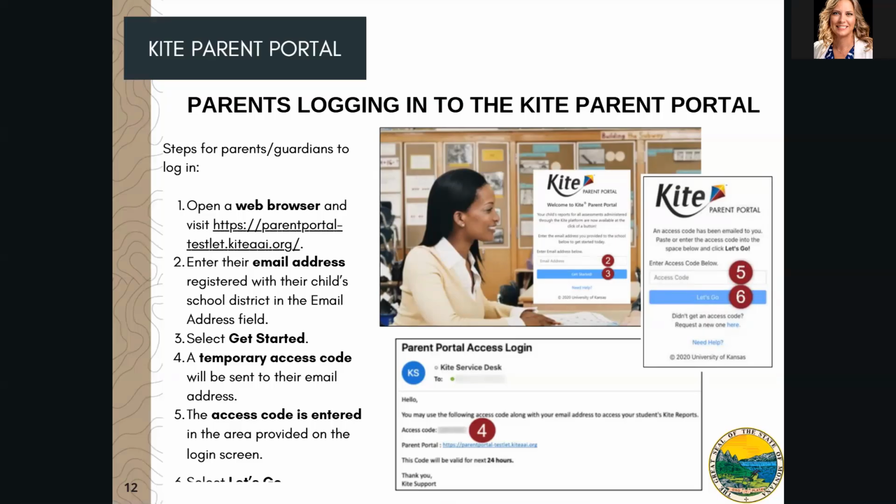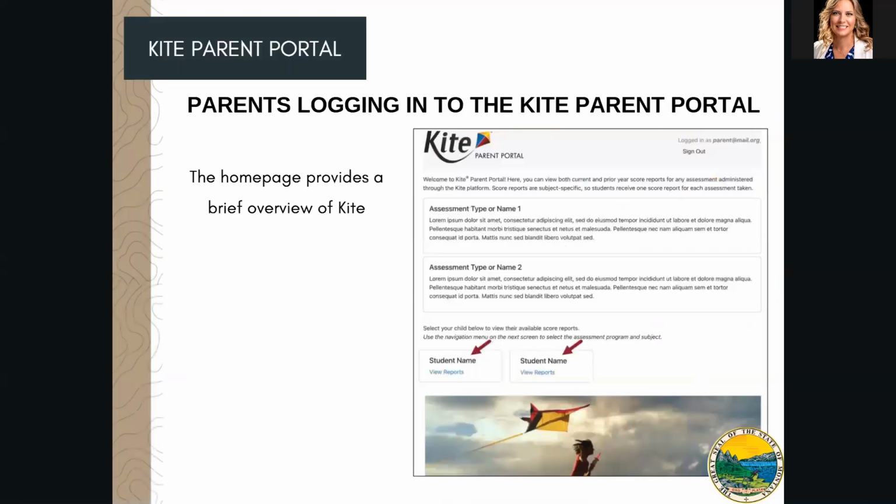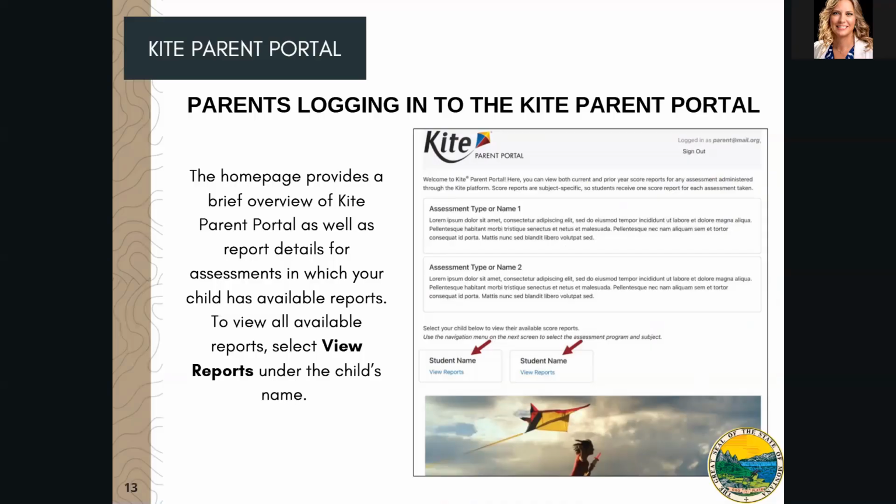Once the parent or guardian logs in, they will be greeted with a homepage that will provide a brief overview of the Kite Parent Portal, as well as report details for assessments in which their child has available reports. Parents can view all available reports by selecting View Reports under the child's name.